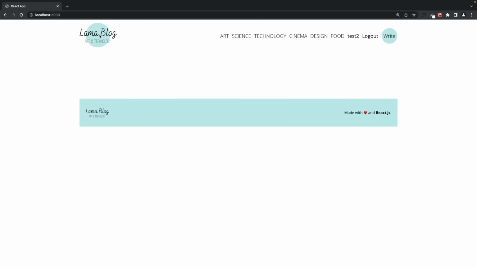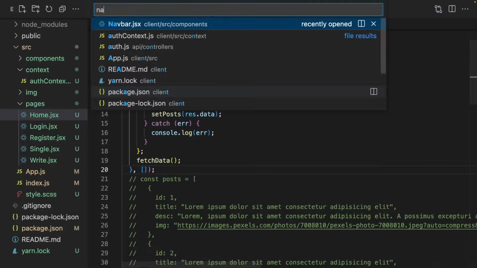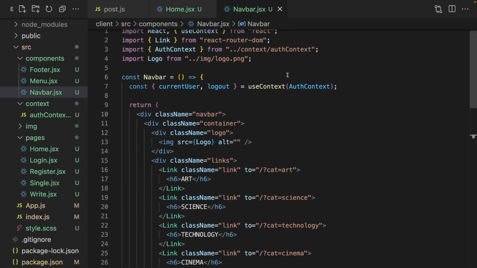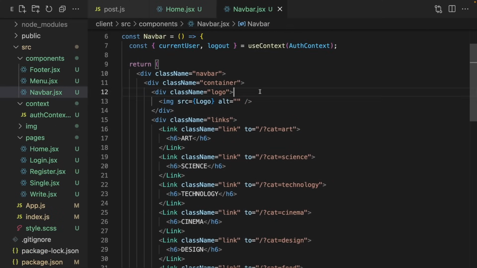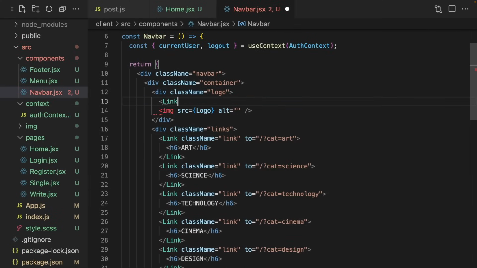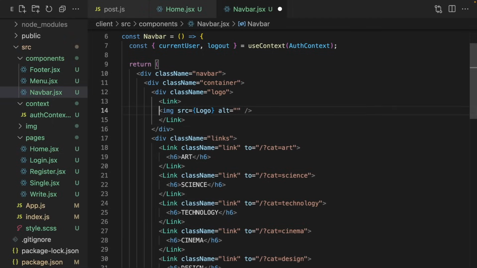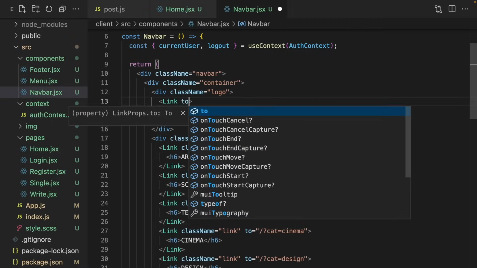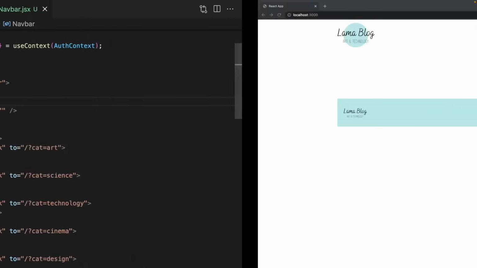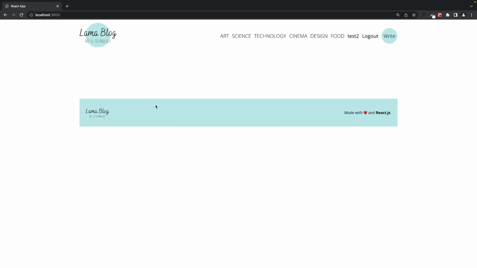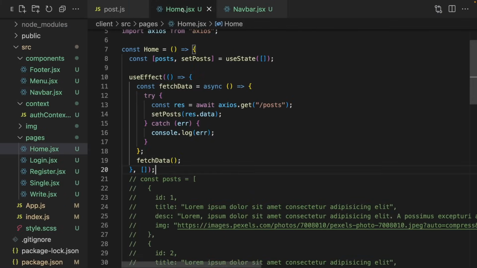By the way, we can add a link here. Where is our logo here? I'll say Link, and homepage. Okay, as you can see, we don't have any data yet.